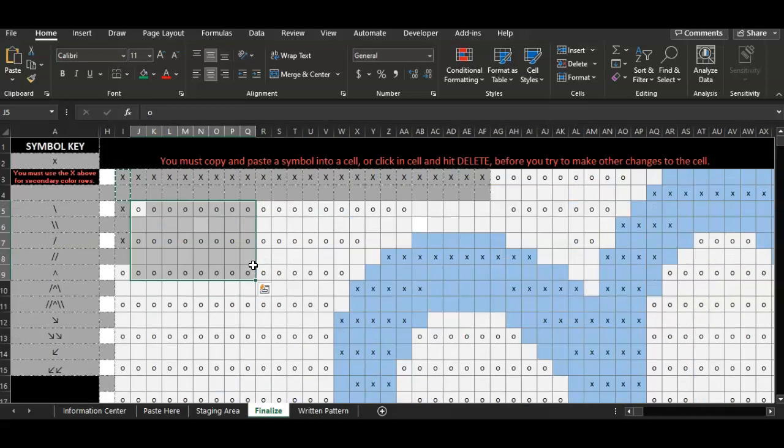Okay, so the thing to remember is you can type in an X and get an X with the blue background. You can type in an O and get the O with the white background. But other than that, you can't come in here and type something or change anything until you either delete what's in the cell, whether you see something in the cell or not, or replace it with one of these symbols.